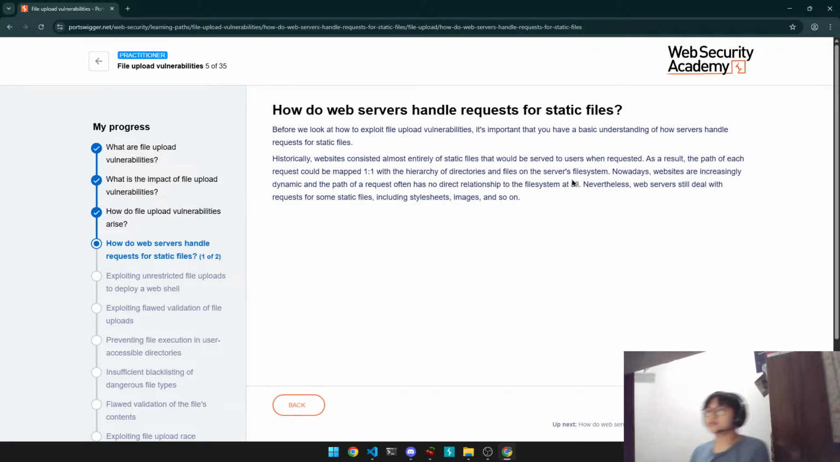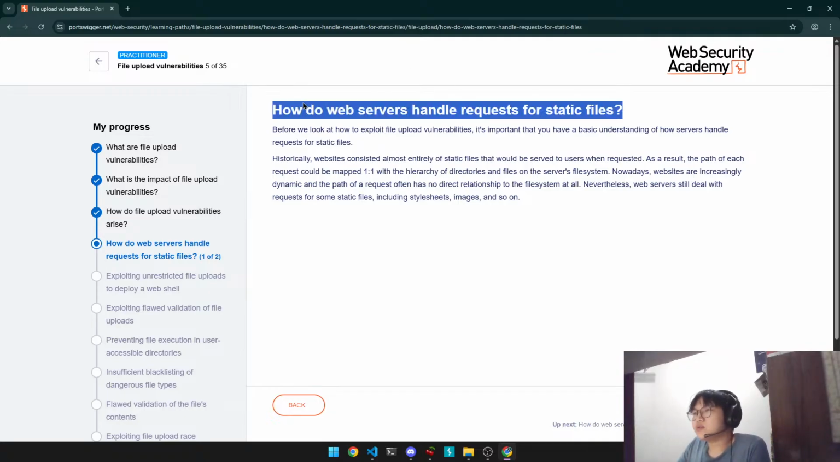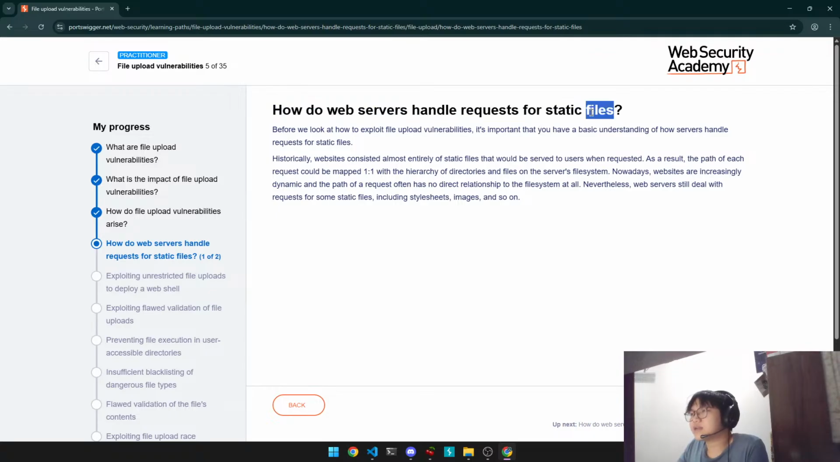Okay, let's continue. How do web servers handle requests for static files? Before we look at how to exploit file upload vulnerabilities, it's important that you have a basic understanding of how servers handle requests for static files.